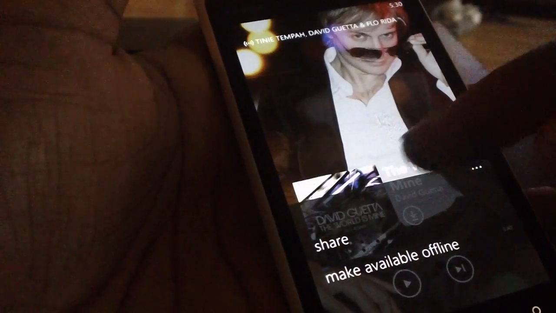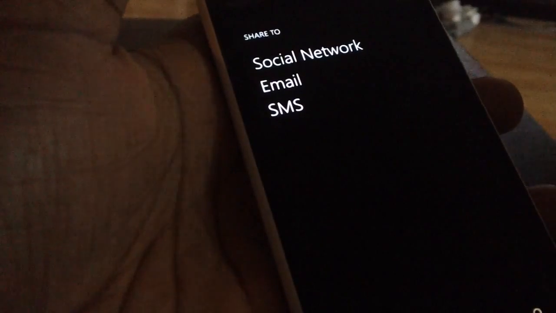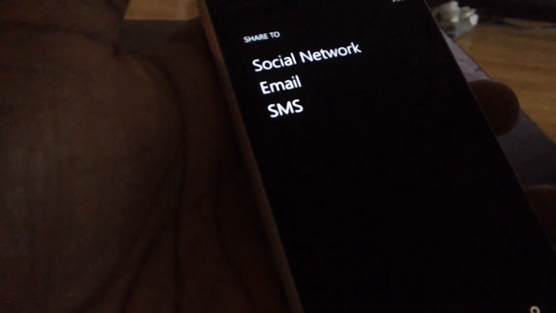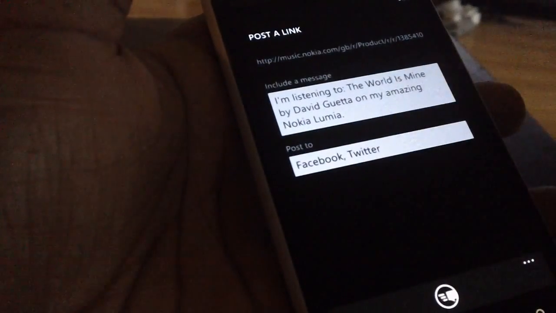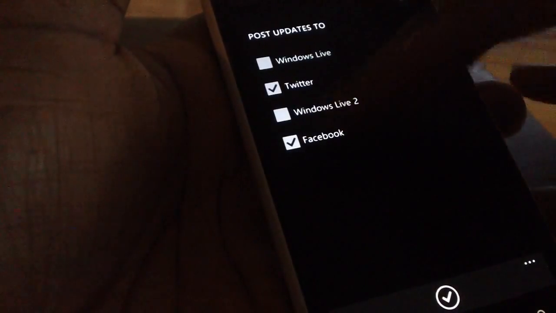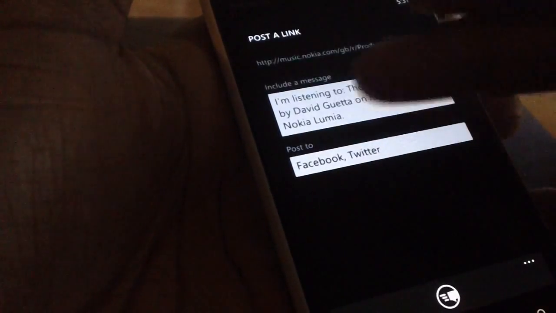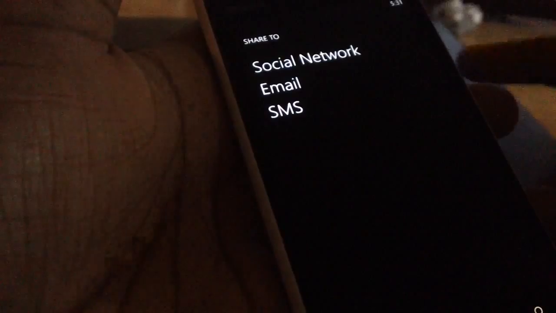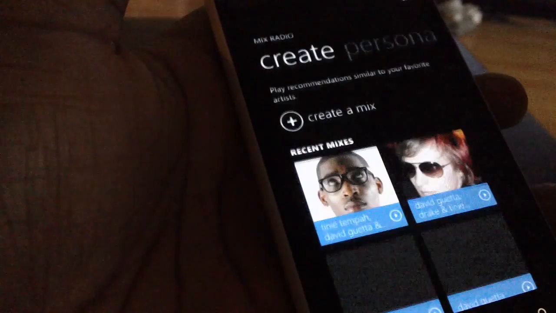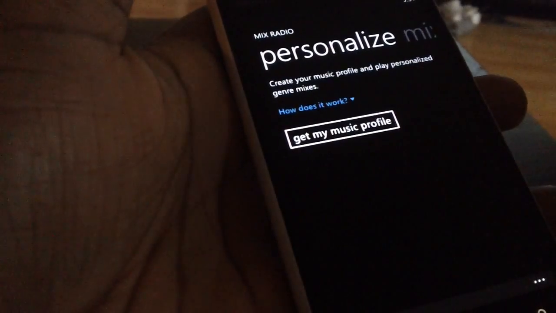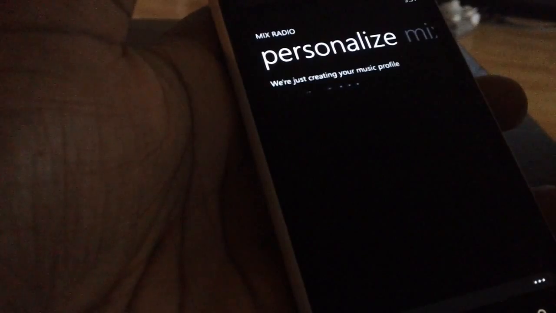You can share that playlist on your social network, via email, SMS, whatever way you want to share it. Just go to social network here, and you have Facebook, Twitter, or you can use one of them. There's Windows Live also available, so whatever way you want to share it, just send it over to who you want to share it with. So that's a nice feature of the Nokia Music application. Personalize, you can personalize your music profile by just going to see what it does in a minute.